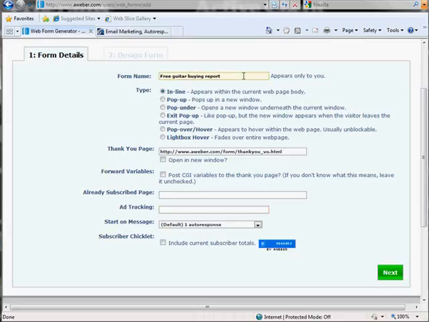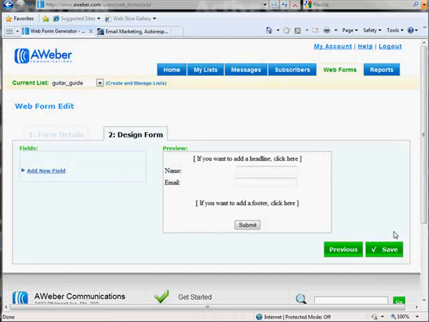Free guitar buying report blogger. Then here, I'm going to put blogger. Let's do blogger 1 in case I have multiple posts there. And I don't really want to do anything fancy to this. I just want name and email address. I don't need a header or anything like that, so I'm just going to leave it.